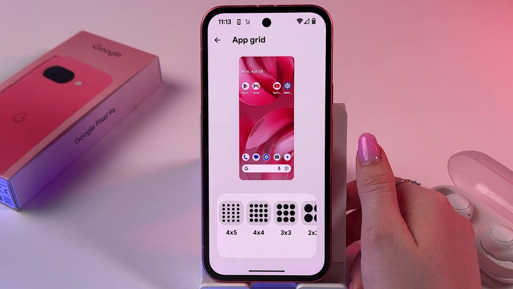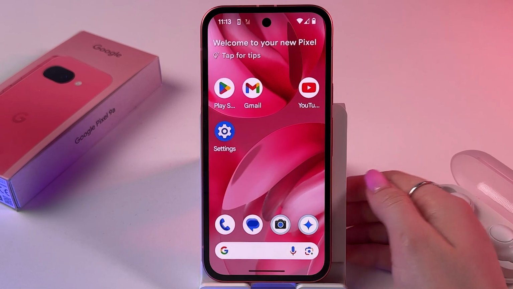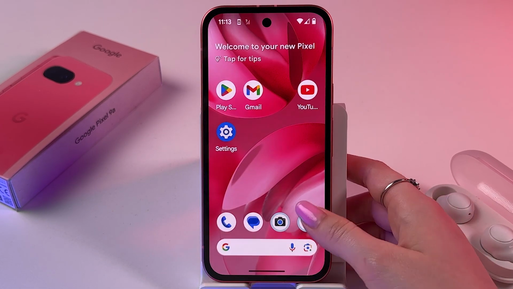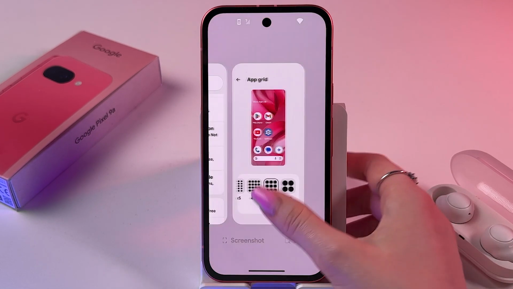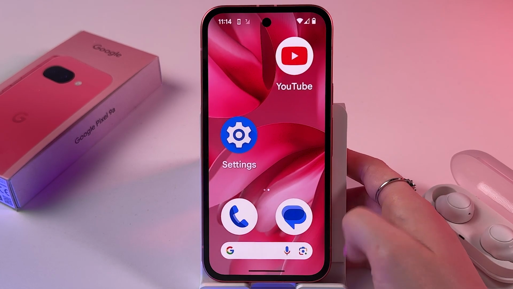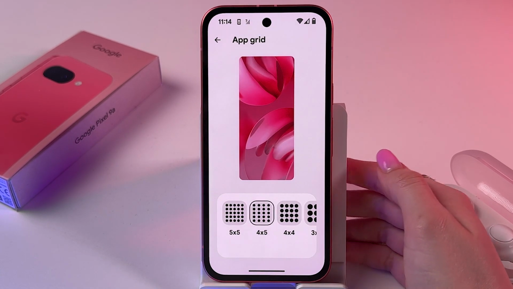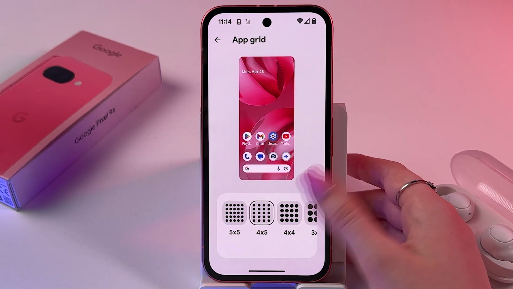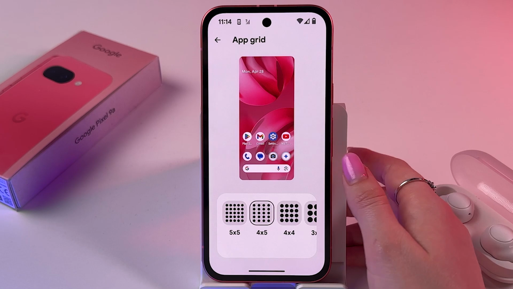If you want to make icons bigger, then you can pick 4 by 4, which will look like that, or 3 by 3, which will look like this. And the last option is 2 by 2, and this is the biggest option possible. So to select something, just tap on it and changes will be immediately applied.